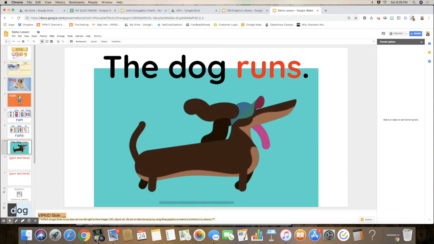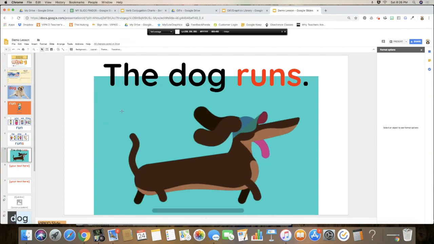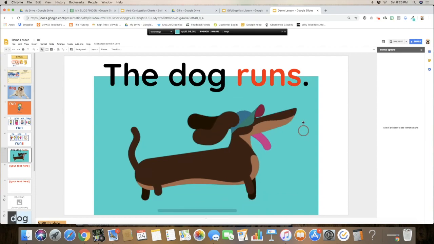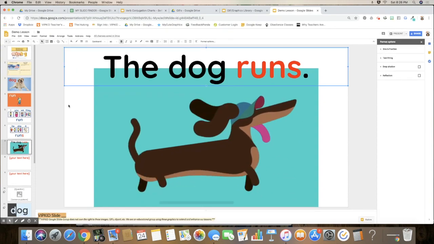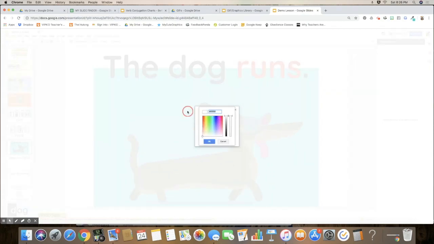Use my color picker again to match the color of the GIF background to my slide background. I go to background, color, custom, and I paste in that code.